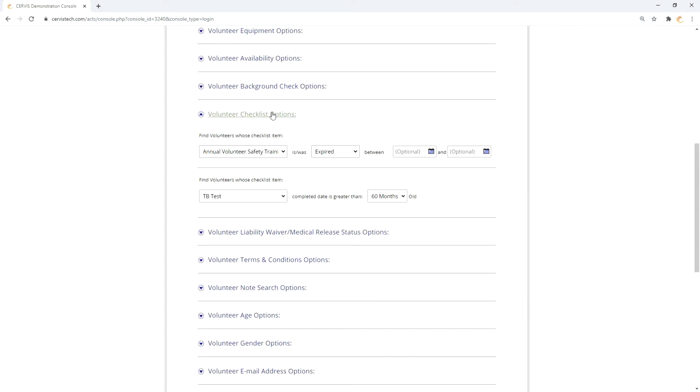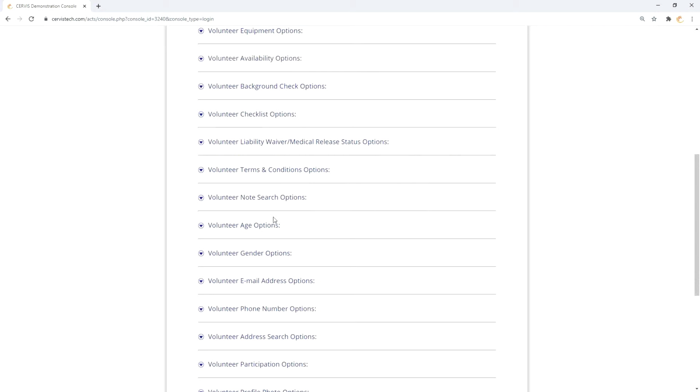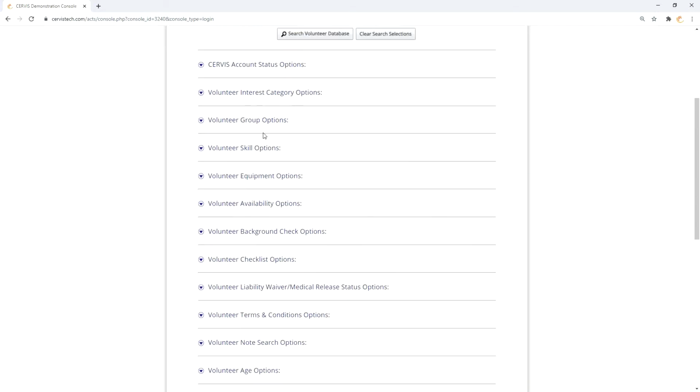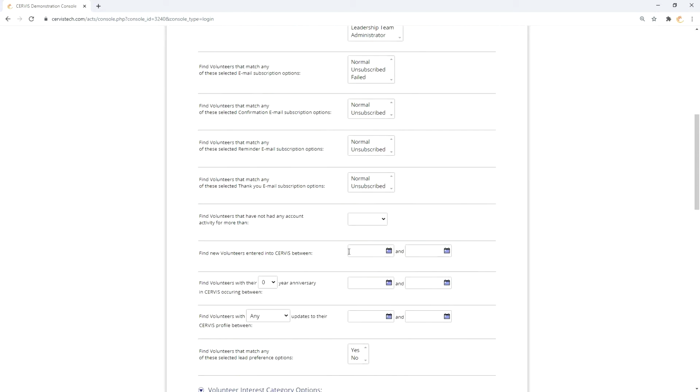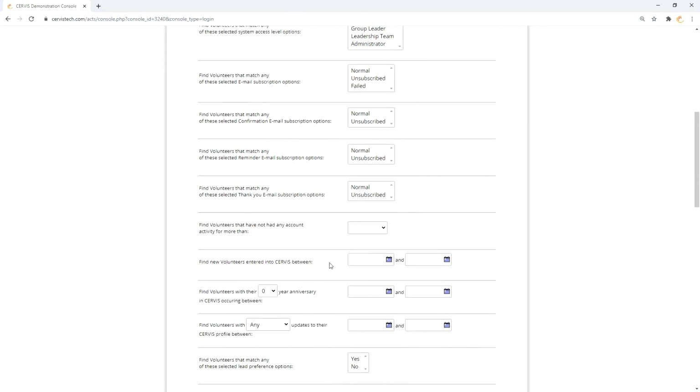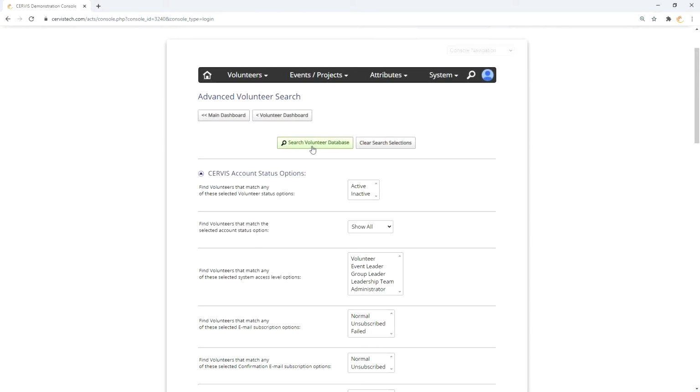So as with any search on this page, you just input the fields you'd like to do. These can be combined with any other search as well. So if you want to find, for example, volunteers who made a new account between certain dates and also have not completed their safety training, right? You could combine those metrics to find a more specific set of volunteers. And when you're ready, just click on Search Volunteer Database at the top or bottom of the page.